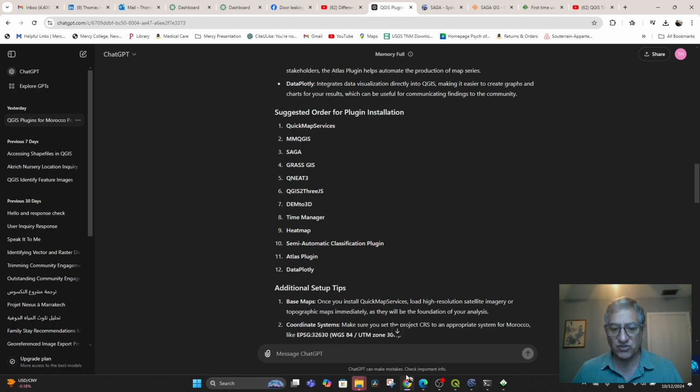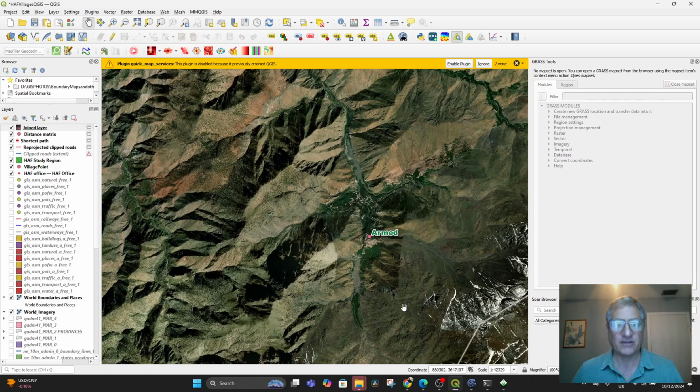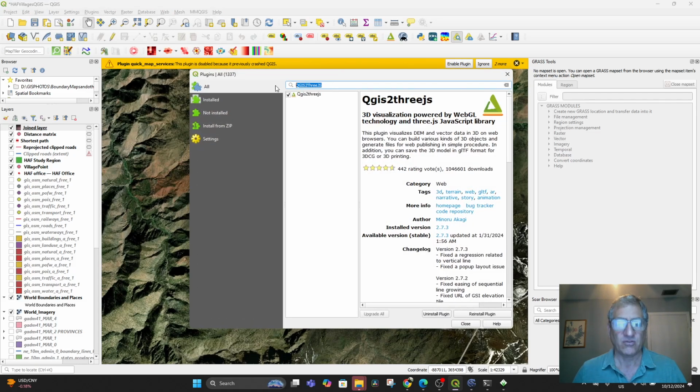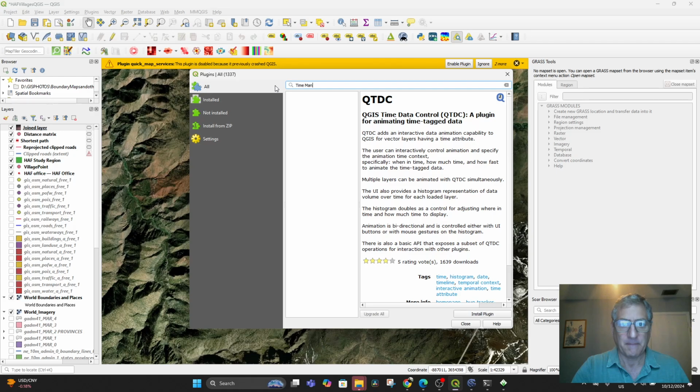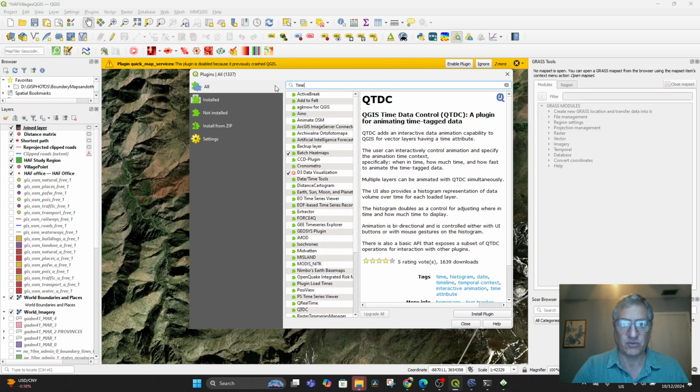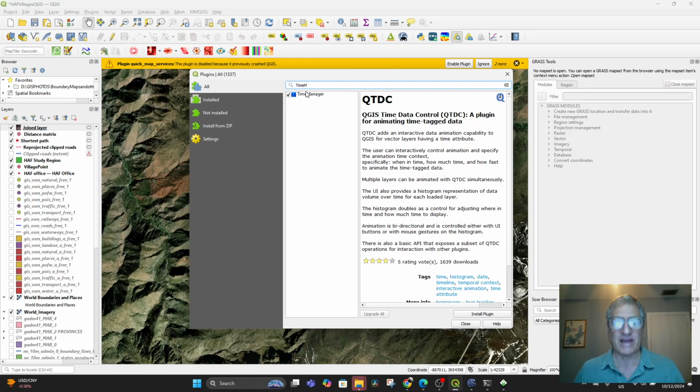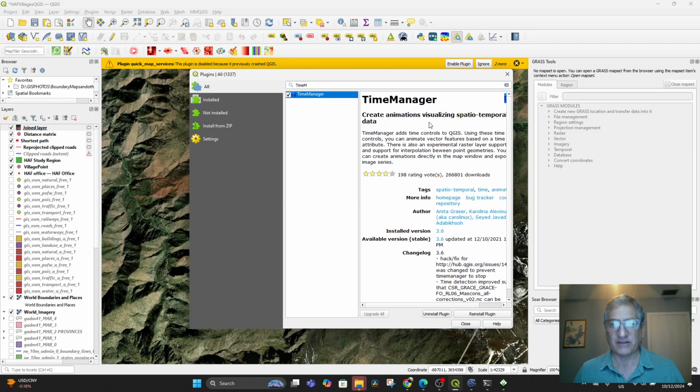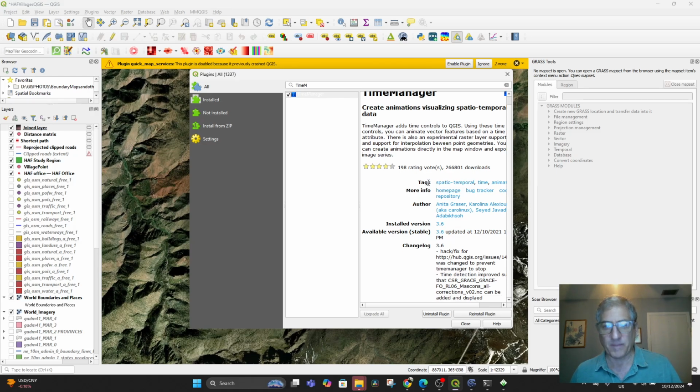Another one's Time Manager. And Time Manager, you'll have to spell when you're looking for it as one word, because if you type in just Time Manager, nothing comes through. But if you leave the space out, then you get TimeManager to create animations. But you'd have to have the spatiotemporal data for TimeManager in a CSV format, and you have to format it correctly.